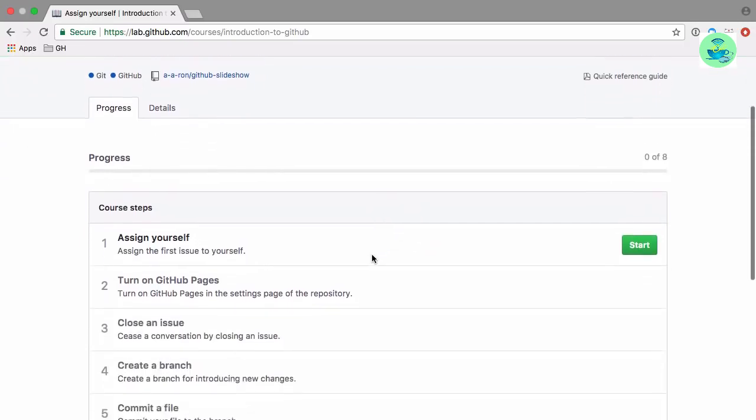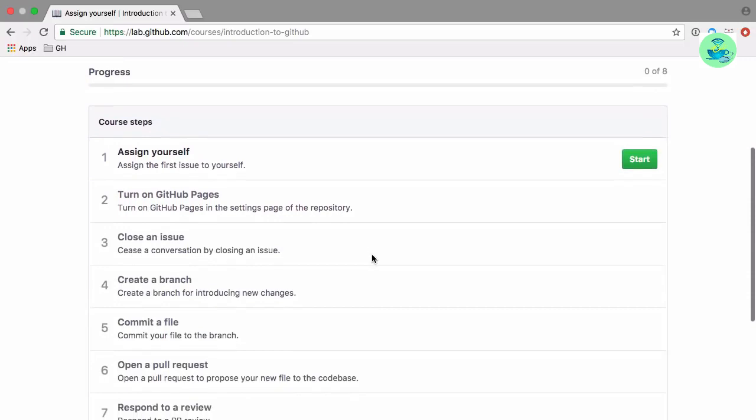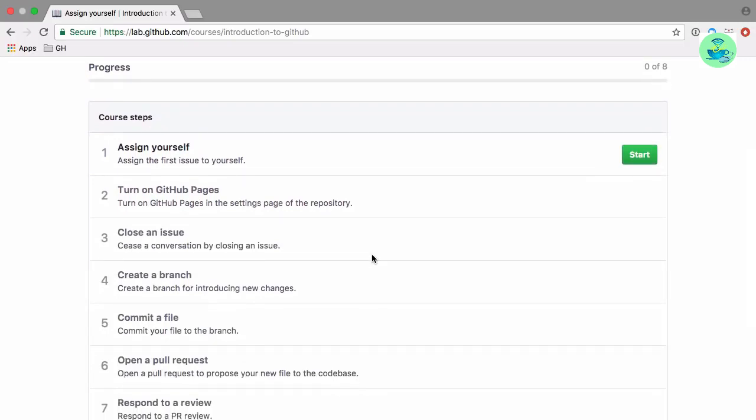You'll also notice that the course steps to complete this course are listed on this page. The first step is to assign the first issue to yourself. So let's click on the green Start button to get started with the first step.